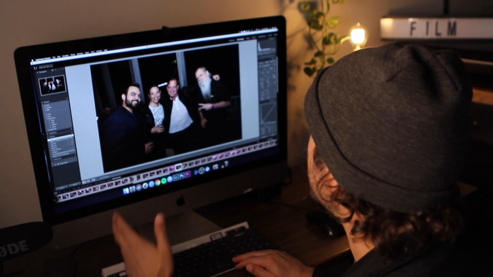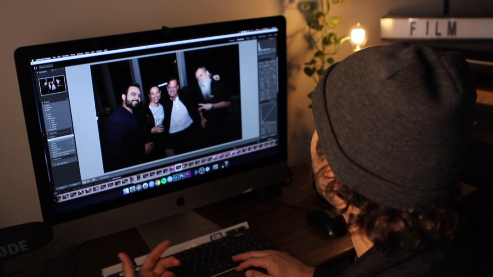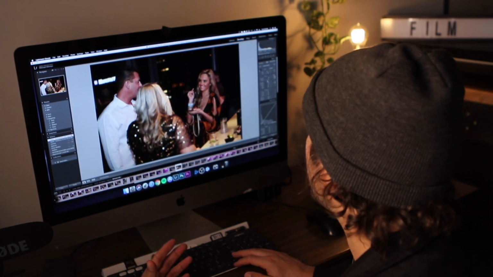Here's a good example. I didn't have anything to bounce, was just doing some group shots, and it's not a look I love. I really don't like this kind of look, but sometimes you have no choice.